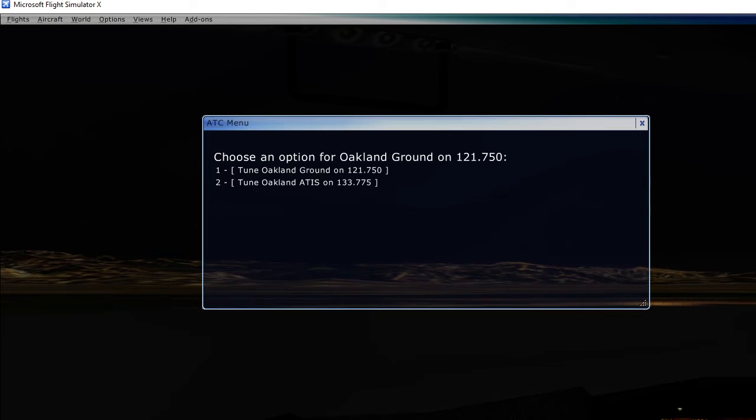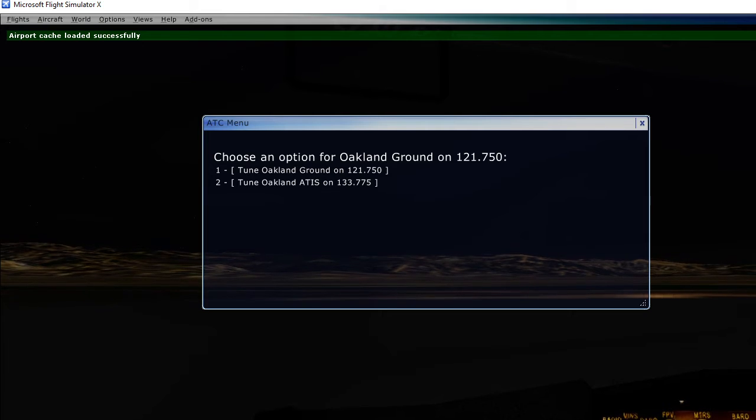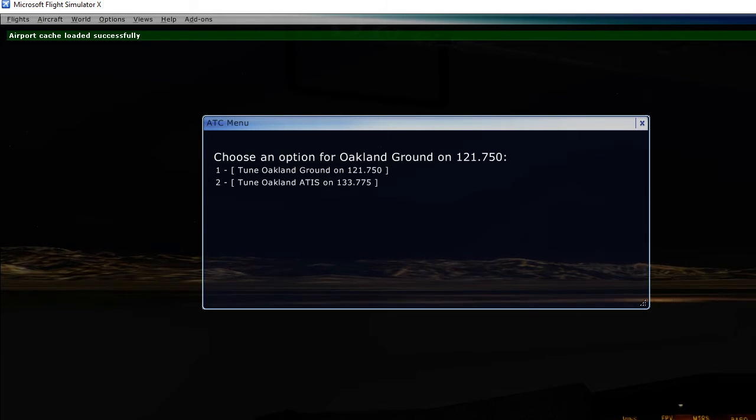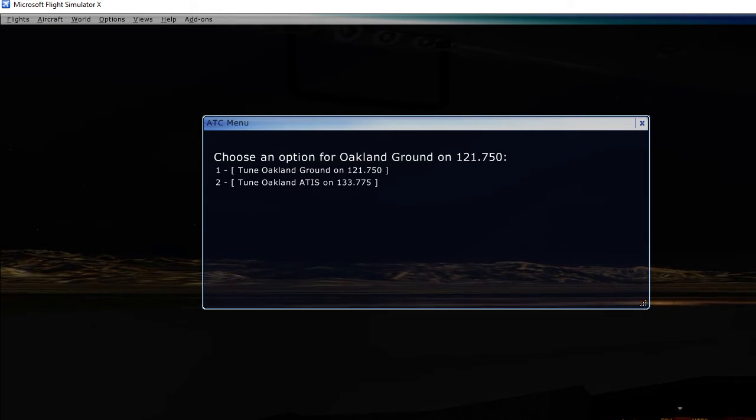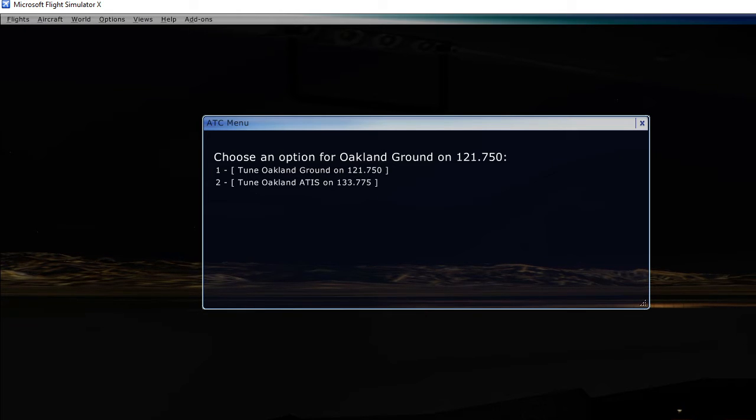And then I'll load. Loading terrain data. Once this thing gets in here, Microsoft Flight Simulator X. Not too worried about that. All right.